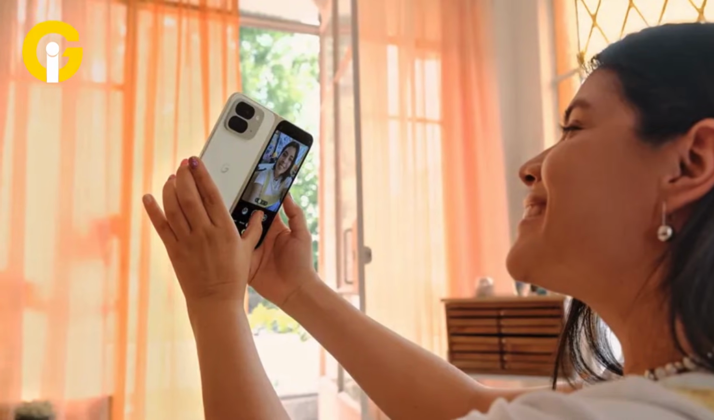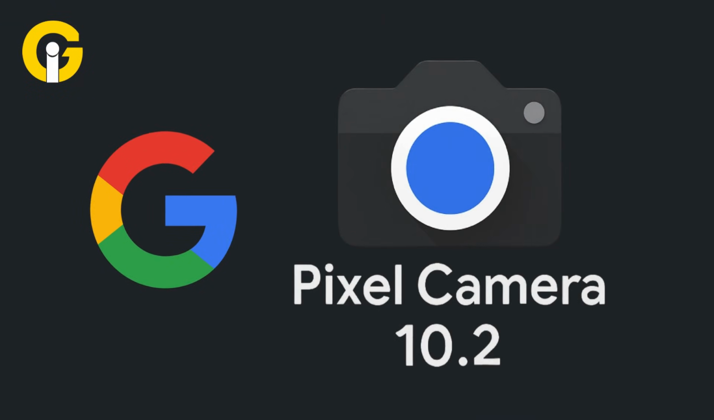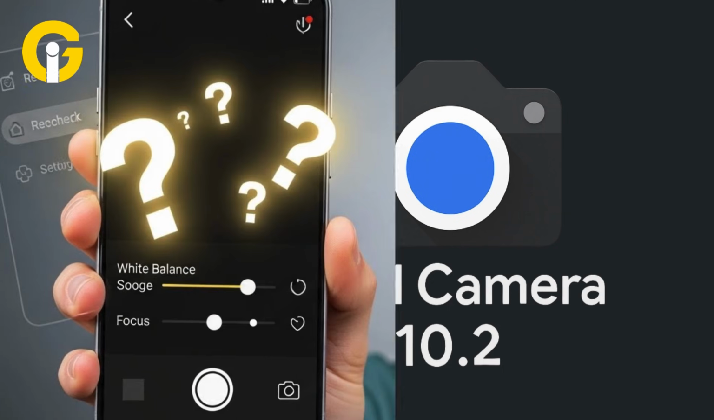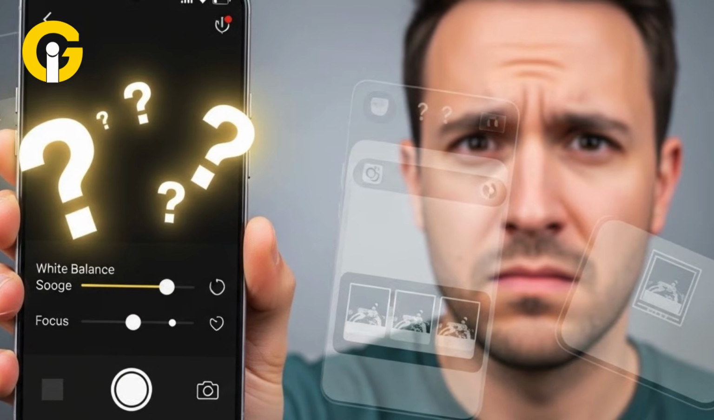Pixel camera lovers were buzzing this week after Google quietly rolled out Pixel camera version 10.2, sparking confusion, rumors, and a lot of double-checking screens.